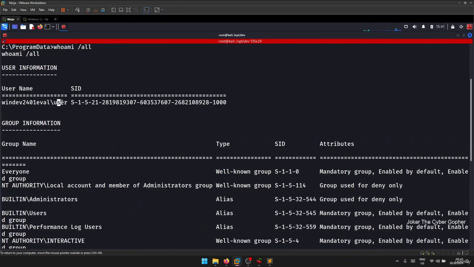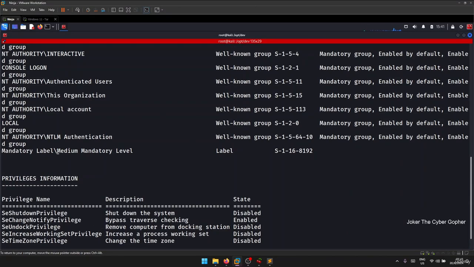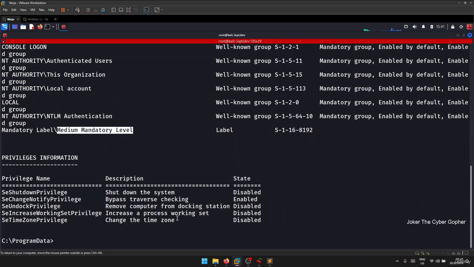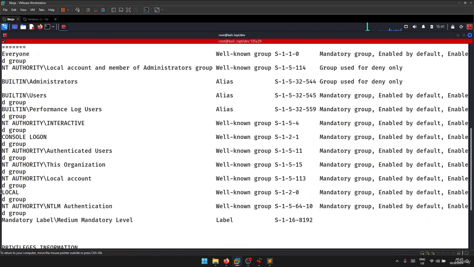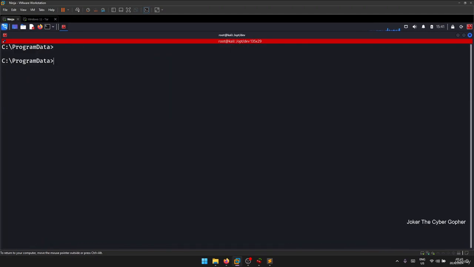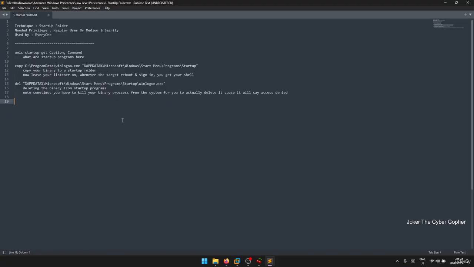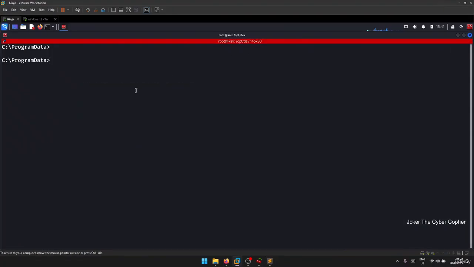As you can see, I'm just user and I'm running on medium mandatory level, and this is just the privileges I do have. All right, wonderful. I'll go ahead and clear the screen. Now let's come back on our .txt file, and we do have this command up here. It says what are startup programs here. Let's go ahead and copy it and paste it on the terminal to run it.